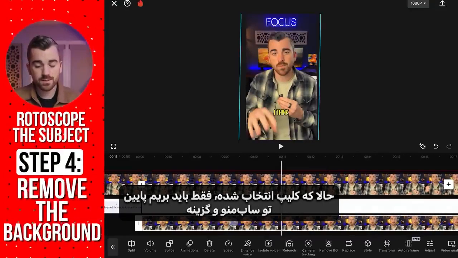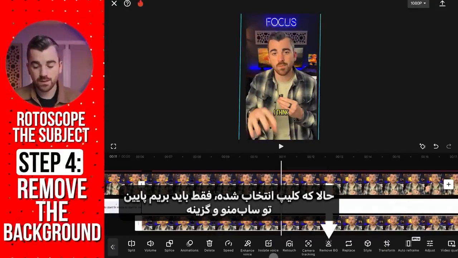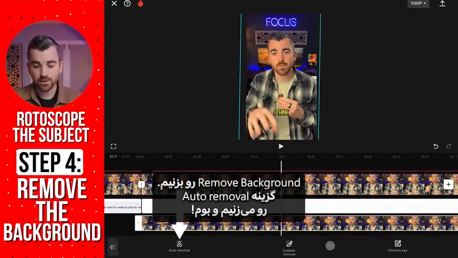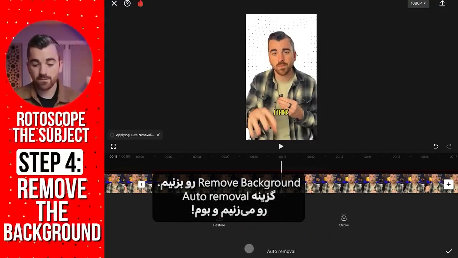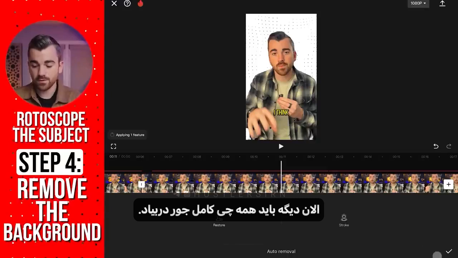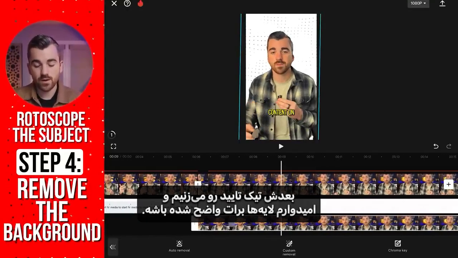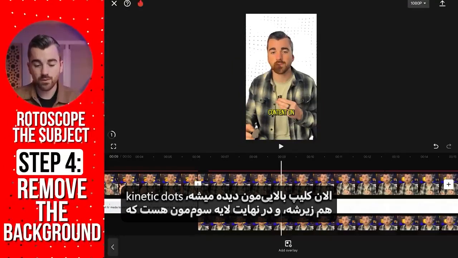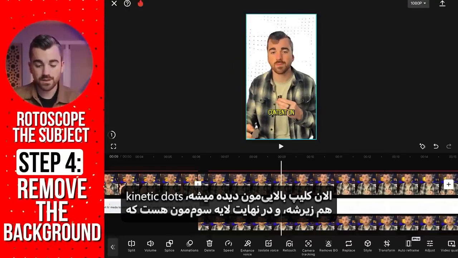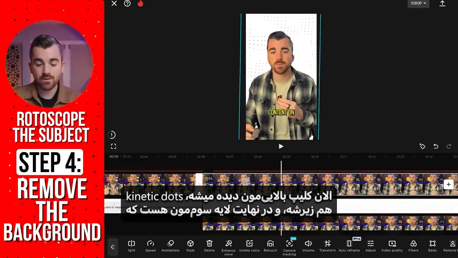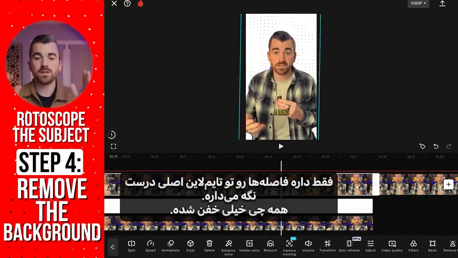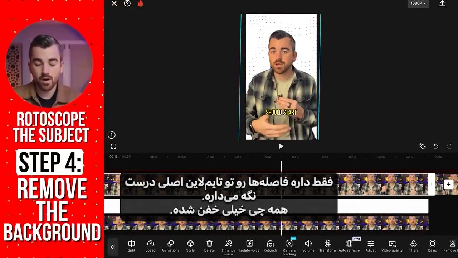Now with this clip selected, all we need to do is come down to the submenu and hit remove background. We'll select auto removal, and boom, this should all be coming full circle now. We'll hit check, and hopefully these layers are making crystal clear sense right now. We have our top clip showing through, we have our kinetic dots, which is now behind that, and then finally we have our third level, which is just keeping the spacing of our main timeline proper.